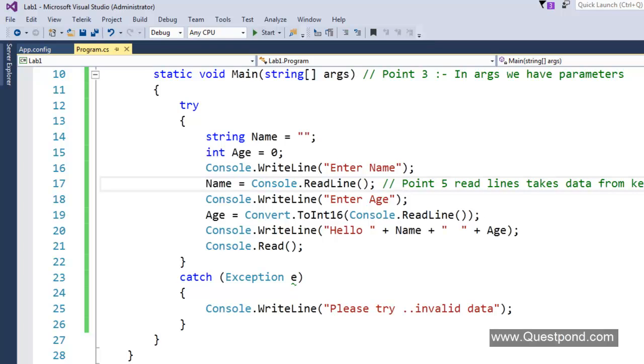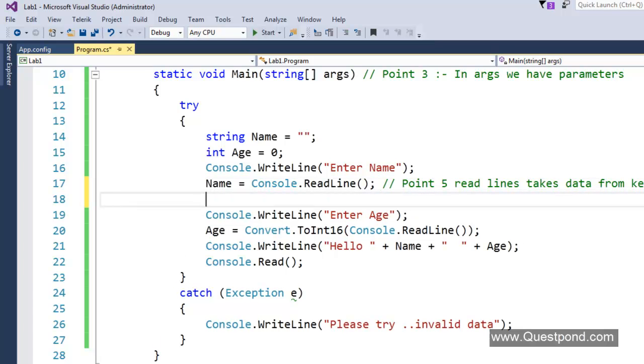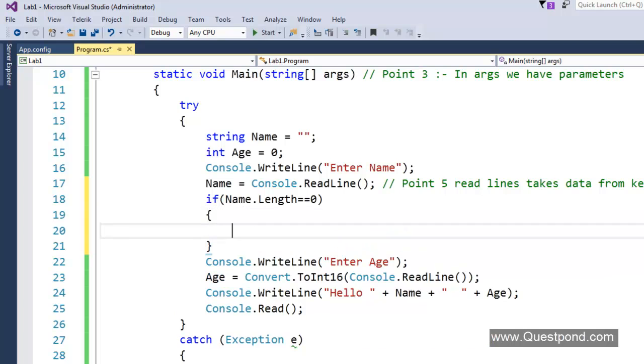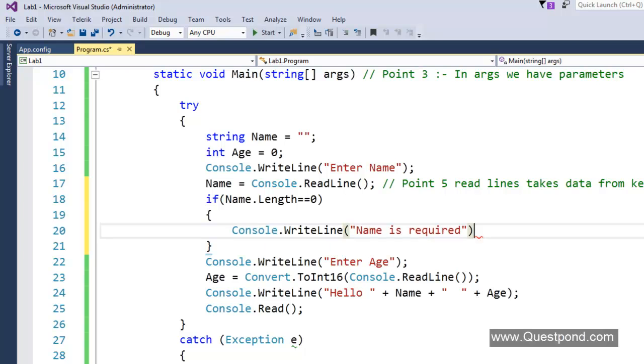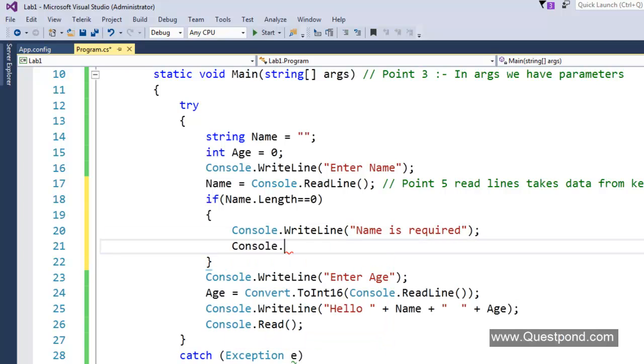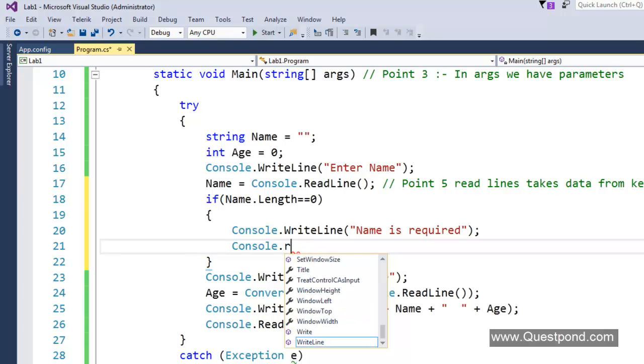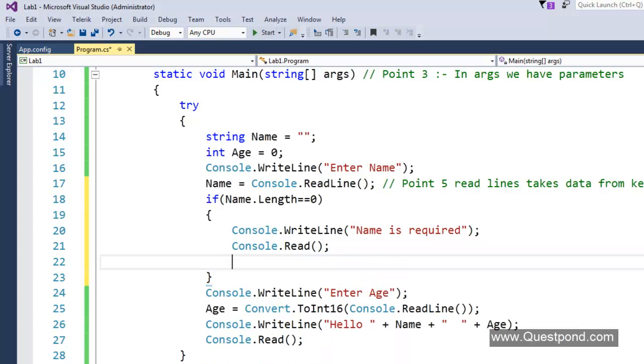And also I would like to put some validation. For example, if the name is not entered, then do not continue with the program. So I can say here name.Length, if it is equal to 0, then I will say Console.WriteLine name is required, right? And after that, I don't want to continue with the program, so I will just say Console.Read, and from here I will just say return.